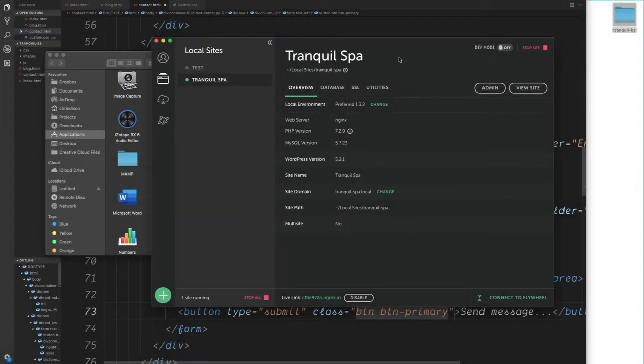Welcome back. Now we have a version of WordPress running on our computer. We're now going to begin the process of transferring our Bootstrap template over to a WordPress theme. Inside of Local by Flywheel, we can provide the new theme folder by navigating to our directory.